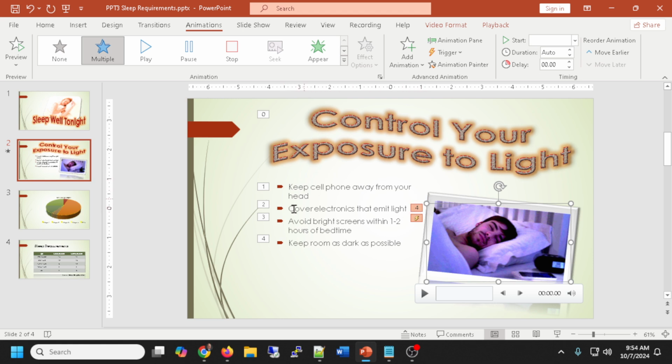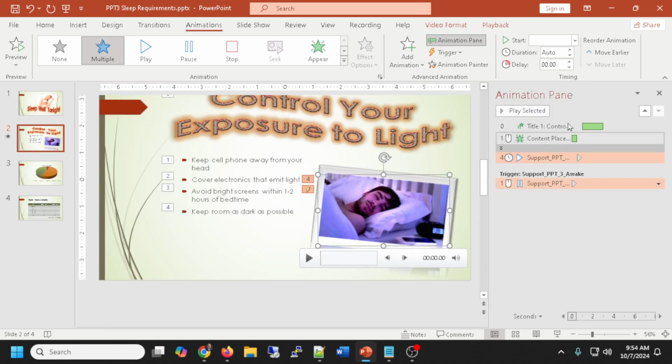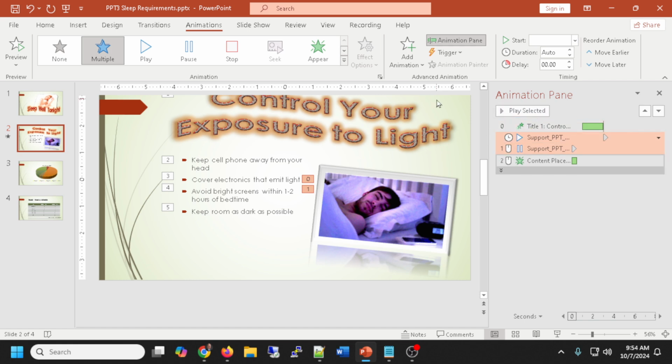The easiest way to adjust my sequence of animations is to open up the animation pane. Animation pane allows me to see the sequence of things happening, and I can click on the appearance of my video there. I can tell it's a video because of the little play button. I can click on that and drag it up in the sequence. Now it will start playing as soon as this float in of the title happens, because it is set to be after previous.